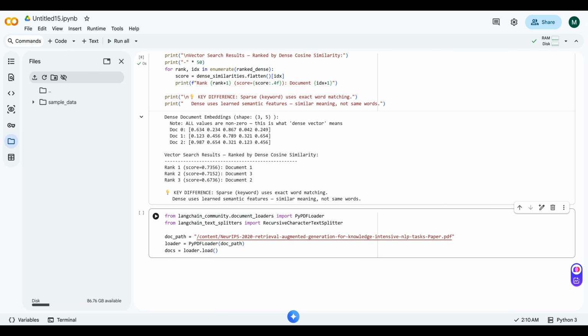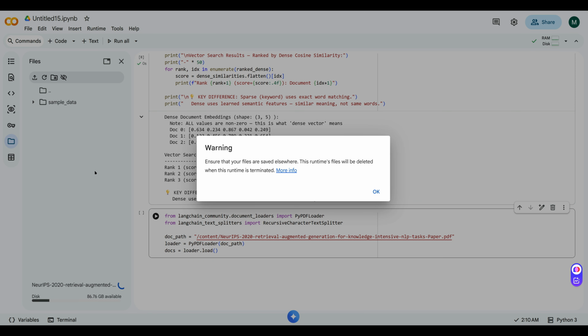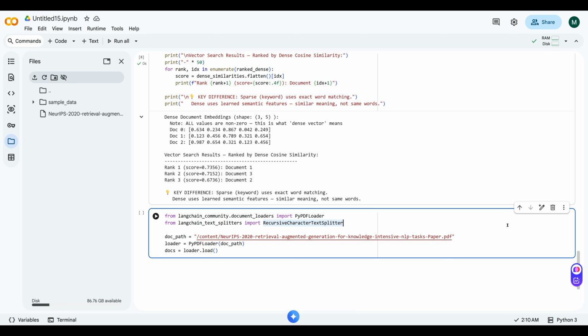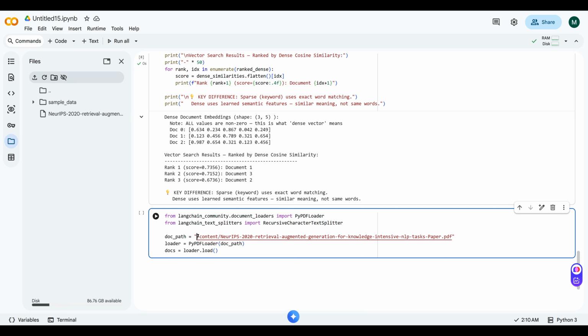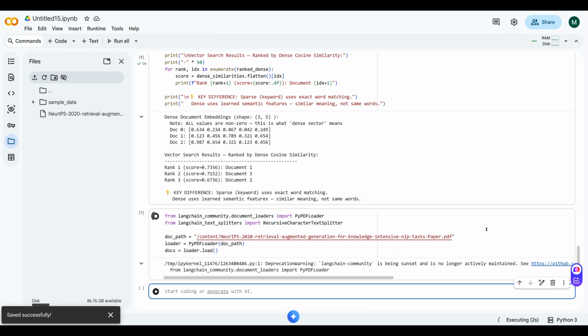I have a book here. Let me download the book, or upload the book basically. Okay, the book has been downloaded. Let me execute the cell. In fact, if you want, you can again copy the path from here and paste it here. Control C, Control V. Now just execute this.